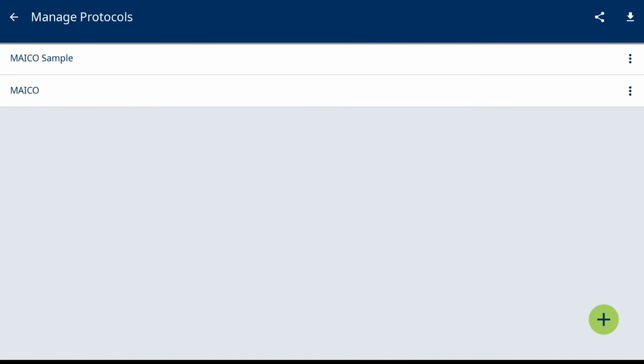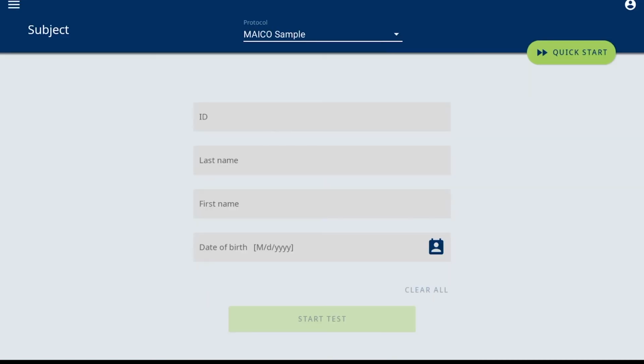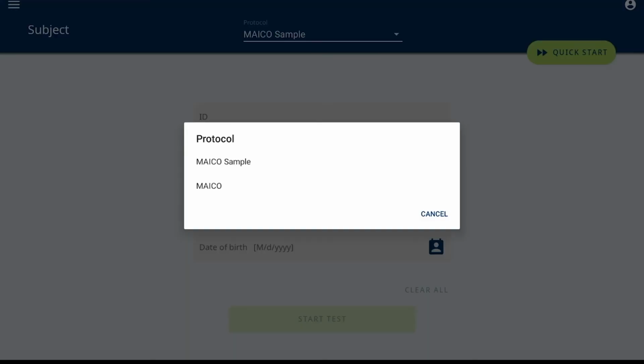When done with protocol creation, select the back arrow to return to the Start screen. Now that the protocol has been created, this protocol can be defaulted for selection and will remain as the selected protocol even with closing the easyTone app or turning off the tablet. To select, use the protocol drop-down at the top of the screen.